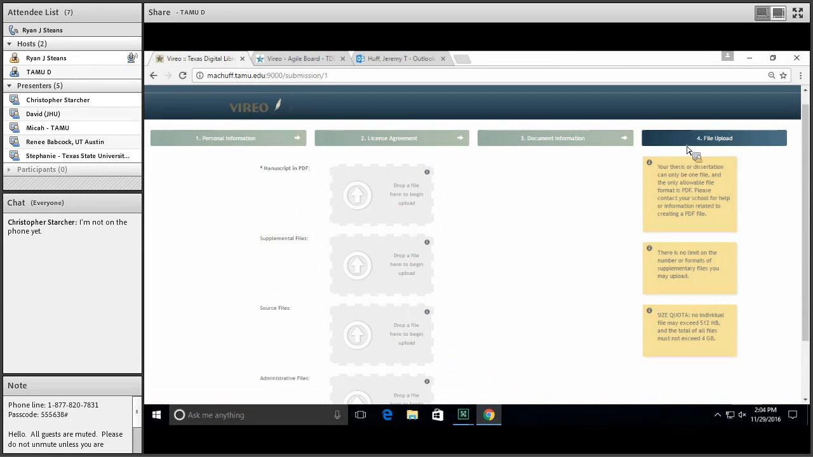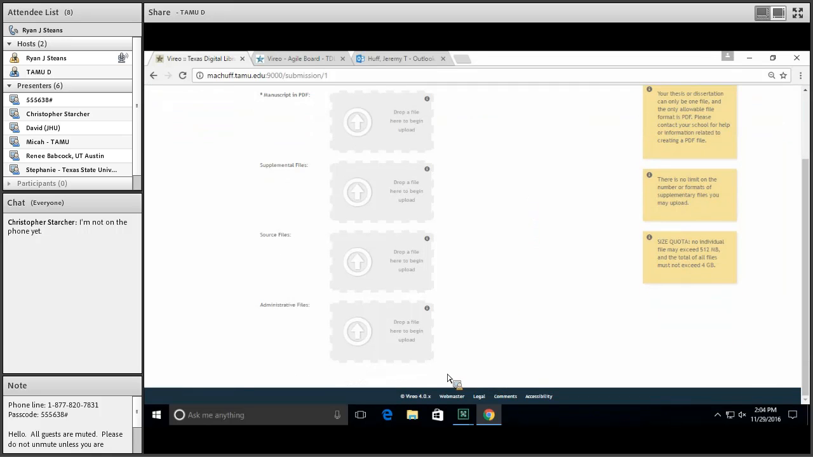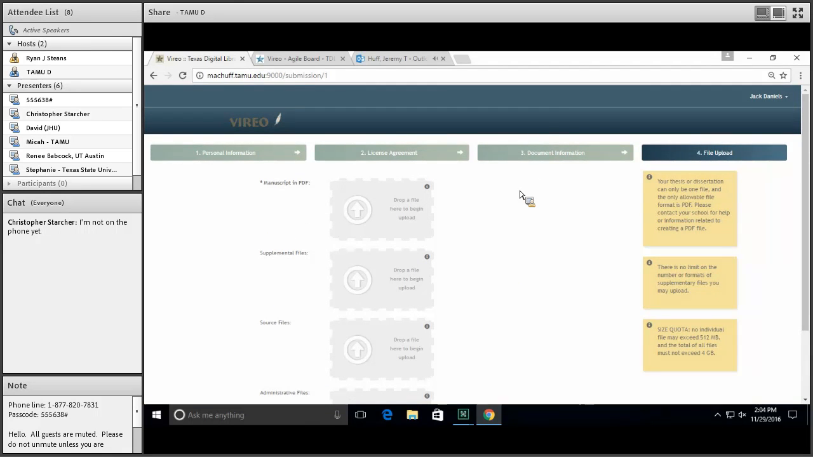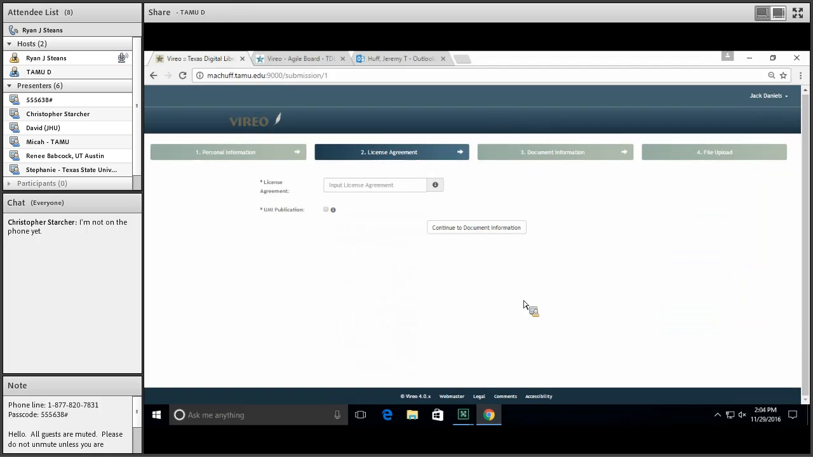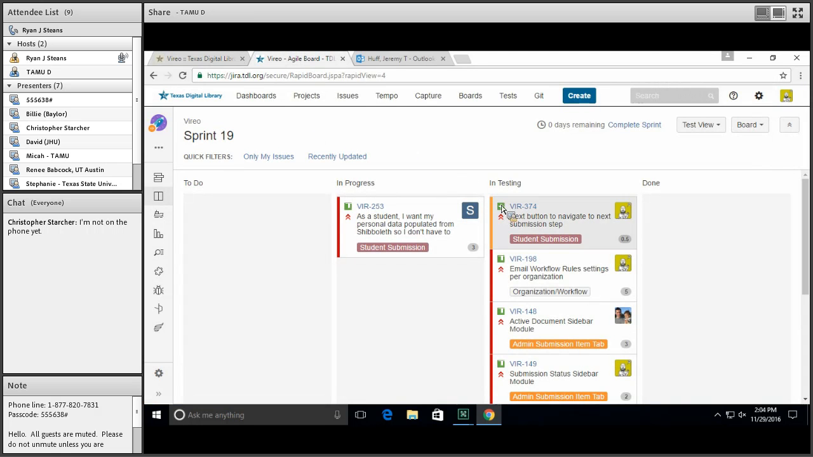I click that, I am on the file upload step, which is the final step, and because it is the final step, the button does not appear. There's nowhere for it to advance. And we can hop back to any of these steps and the button is going to be on there. So pretty straightforward stuff, but that's the whole story with VIR 374. Does that meet your expectations, Stephanie? I think so.